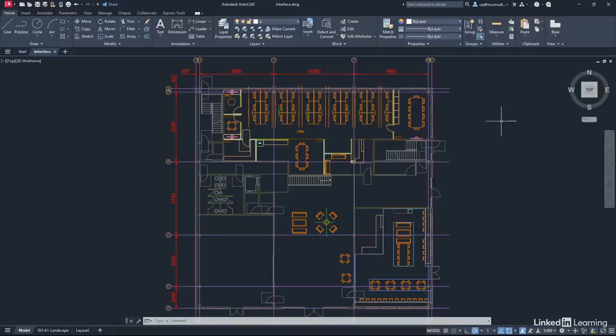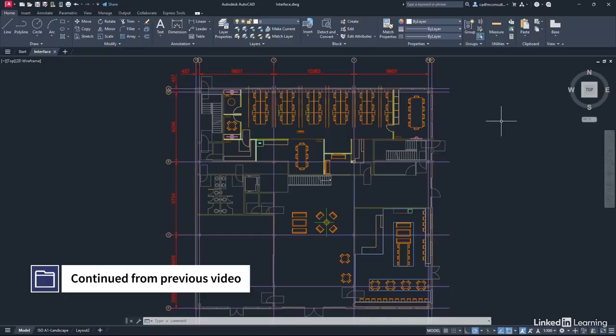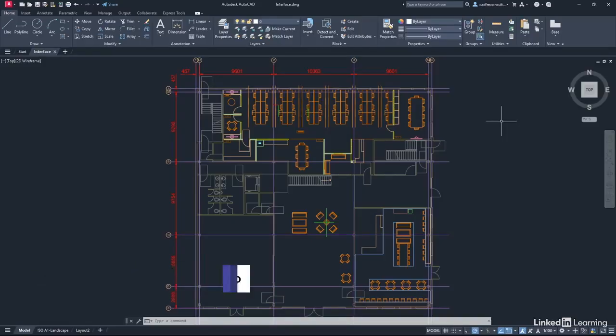We're going to stay in the interface.dwg file. And what we're going to take a look at in this particular video is the infobar function within the AutoCAD interface. Now that's located on the top right corner of your AutoCAD screen.